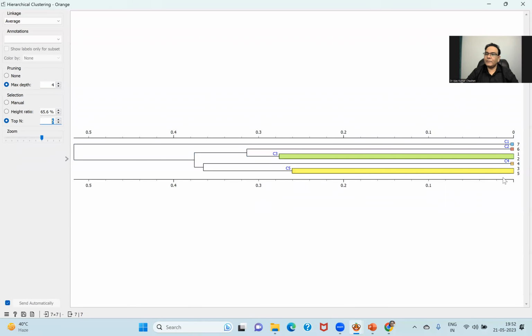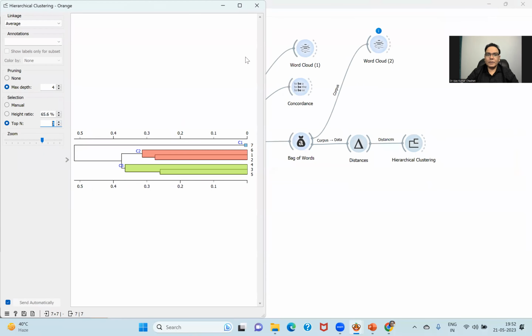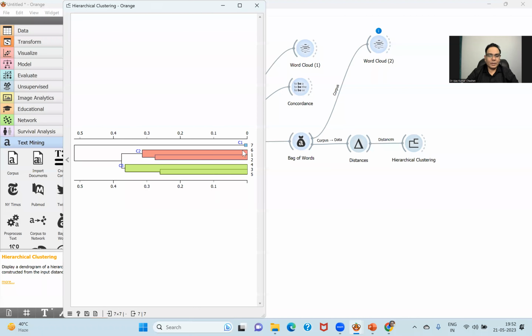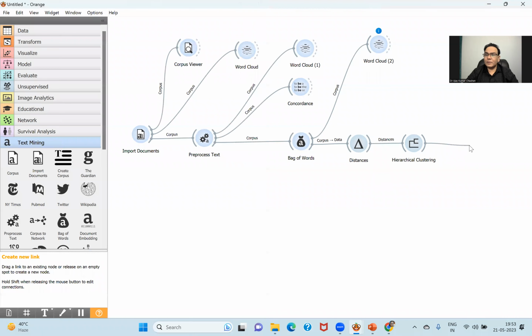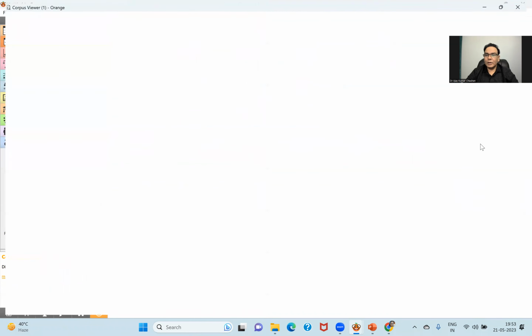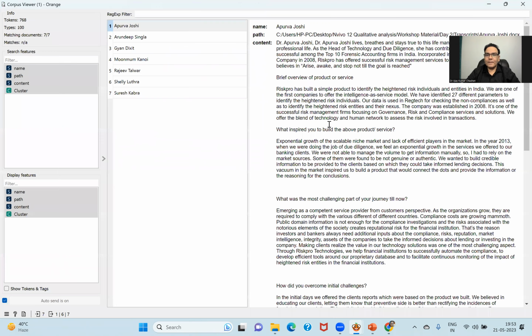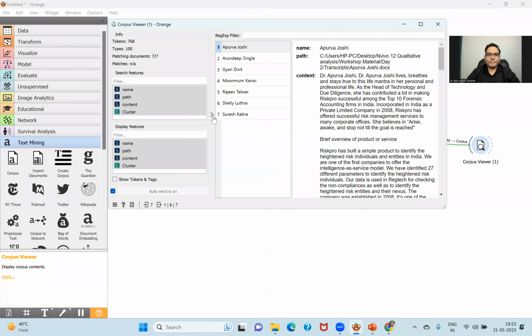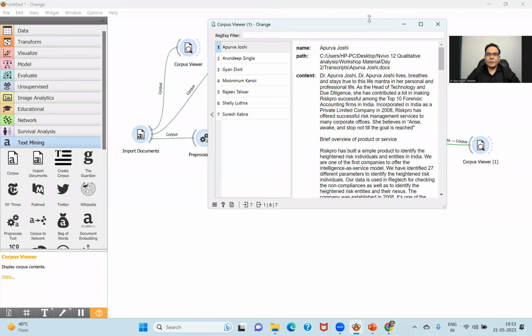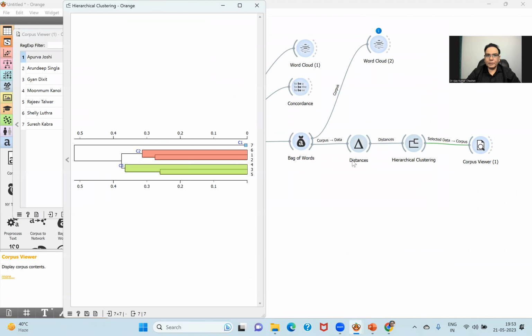So 1, 2, 3, 4, 5, 6 clusters. So you can make clusters as per your choice. Suppose I go with 3 clusters. So these are the 3 clusters. Let's see. And let me put this cluster here. And after that, I want to see which words come in which cluster. So corpus viewer, and let's open them. So this is the corpus viewer. And let me side by side also open the cluster.